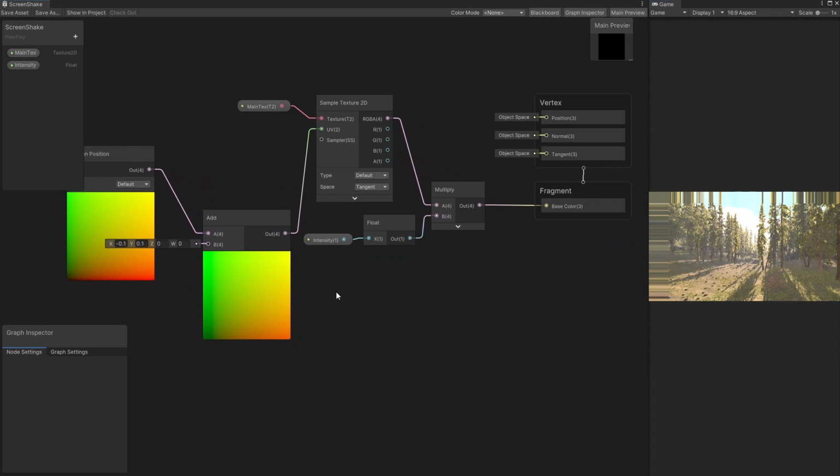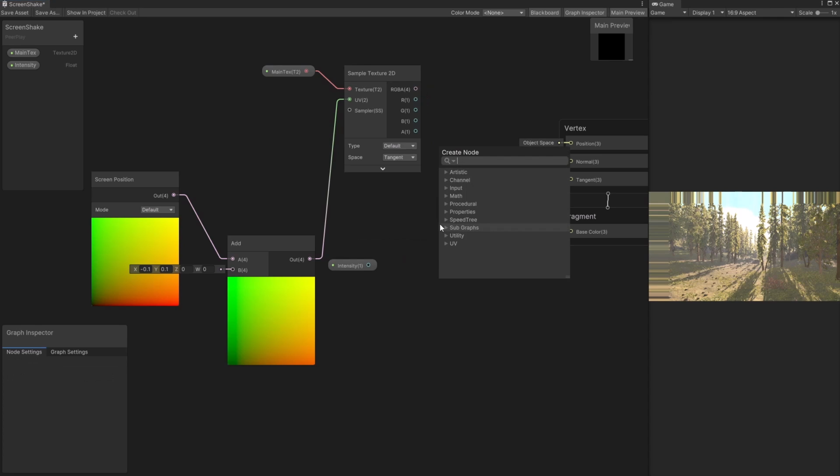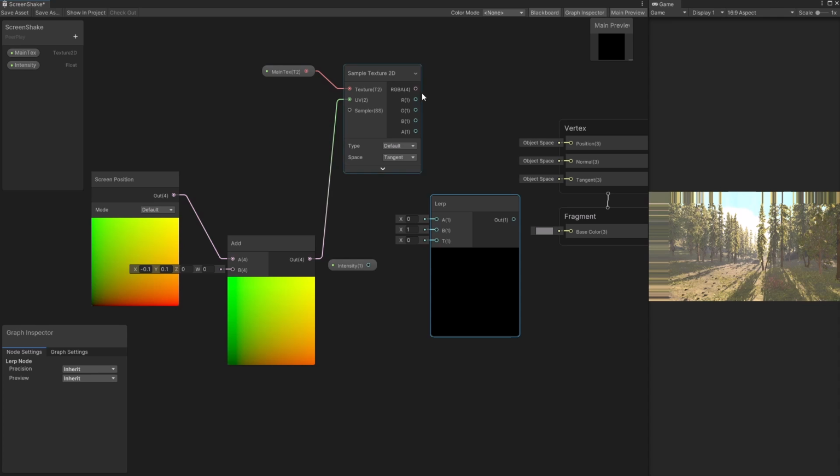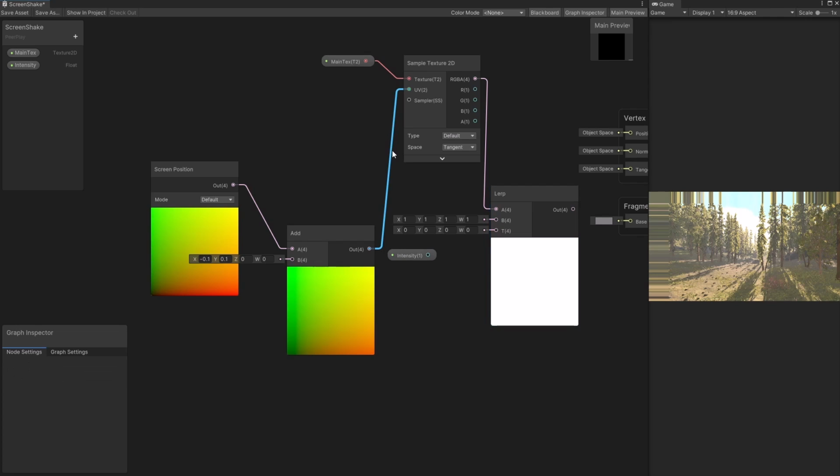Now to create the shake effect, we're going to calculate random numbers that we can input here. Let's clean up the shader a little bit. So let's take away this one. We don't need the multiply. Instead, I'm going to add a lerp. Now the output of this main text is the original texture, so I'm going to put that into A. I will be disconnecting this line, so it will be the original texture.